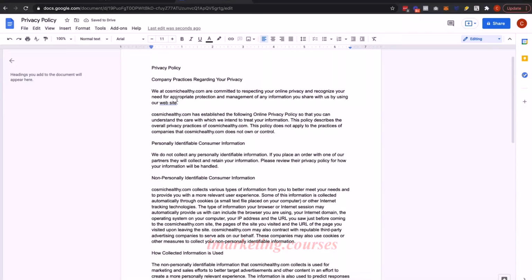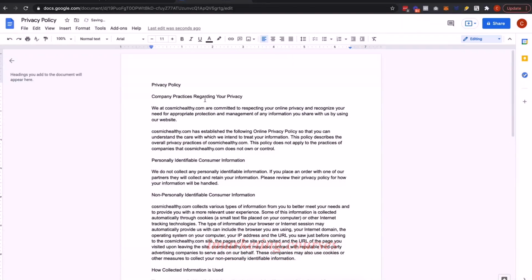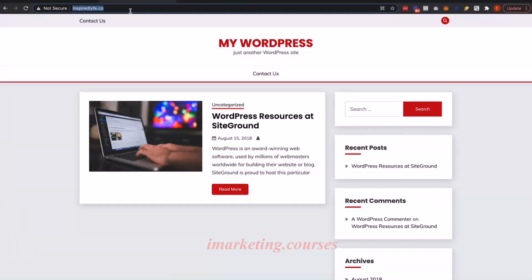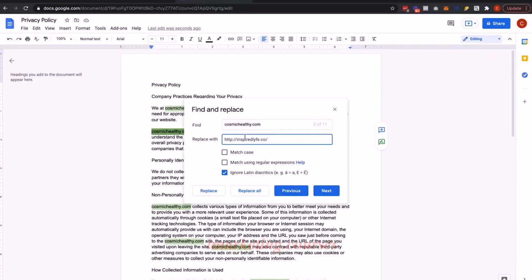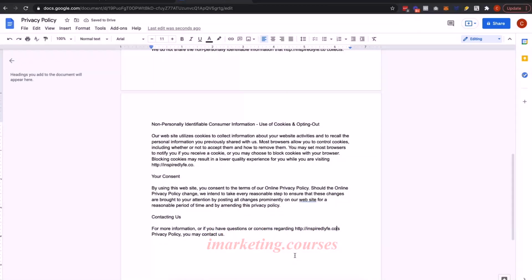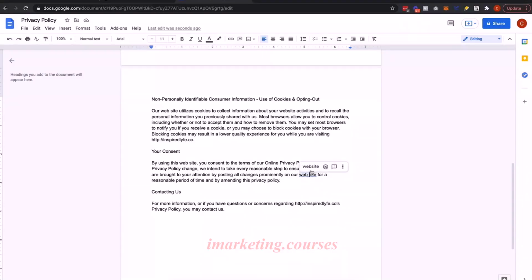Now what I'm going to do here is very simple. I'm going to run a find, so Control F or Command F, and I'm going to look for the website cosmichealthy.com. And then I'm going to click on this little more options button, and I'm going to replace with this URL, inspiredlife.co. And I'm going to paste that in, we'll leave in the HTTP. And then we'll just click replace all. And now we have everything replaced right over here. So this is all set up and ready.